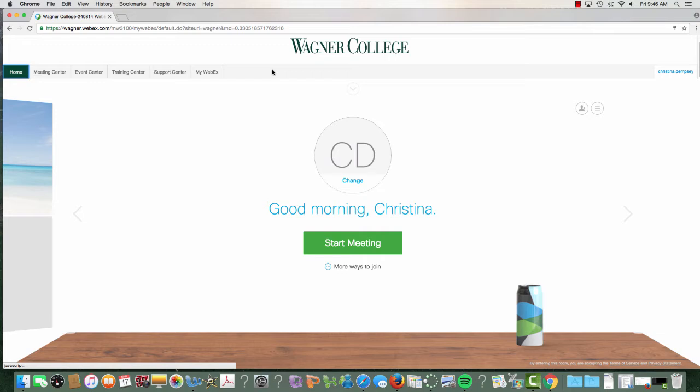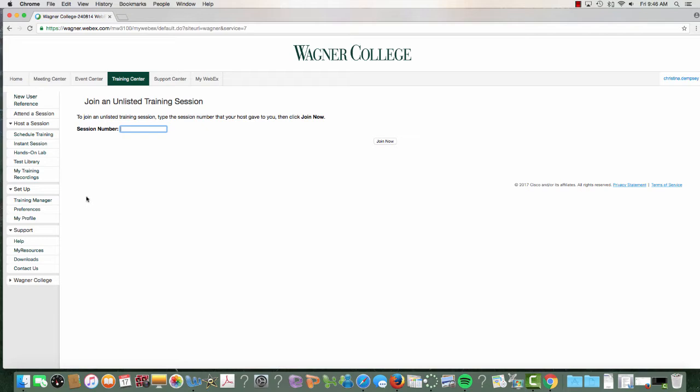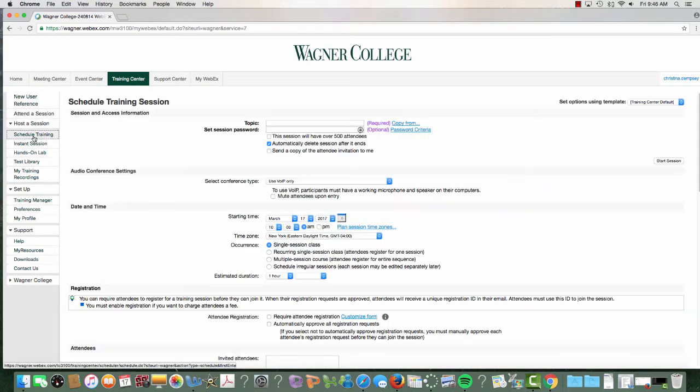Now faculty members should use the Training Center and staff members should use the Meeting Center. Both of them are actually almost identical, with the Training Center having a few more features that would apply to a classroom setting. So the first one I want to show you is how to create a meeting in the Training Center. So here at the top you click on Training Center, and on the left hand side under Host the Session you click Schedule Training.